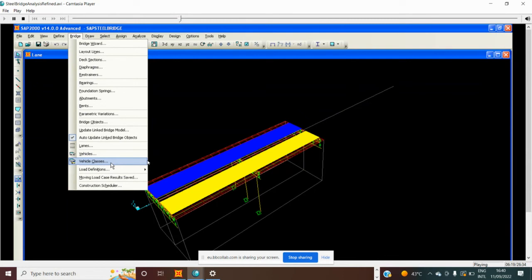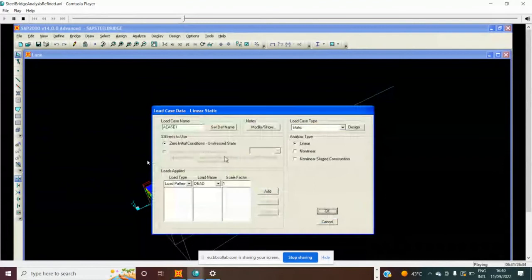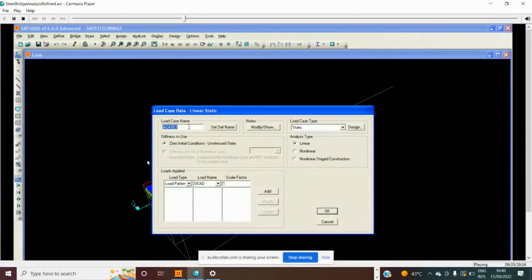We need to define the load case for moving load. So we go to define load case, add new load case. The name of the load will be moving.